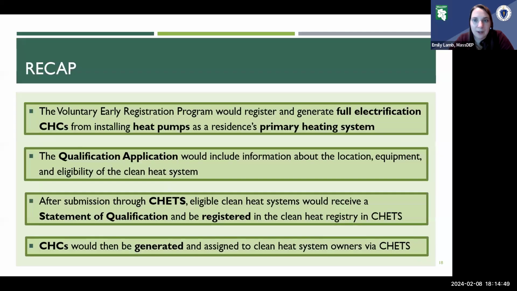And so now I'll just give a high-level recap of what we talked about. So the voluntary early registration program would register and generate full electrification clean heat credits from installing heat pumps as a residence's primary heating system. There would be a qualification application that would be submitted through an online platform called CHETS. And then after submission of an application, the owner would receive a statement of qualification and be registered within CHETS. And then the clean heat credits would be generated and assigned to the owners, again, in that online platform.